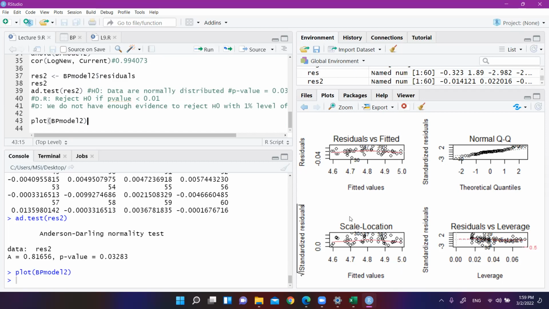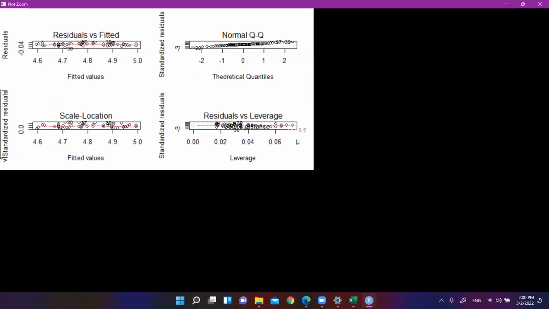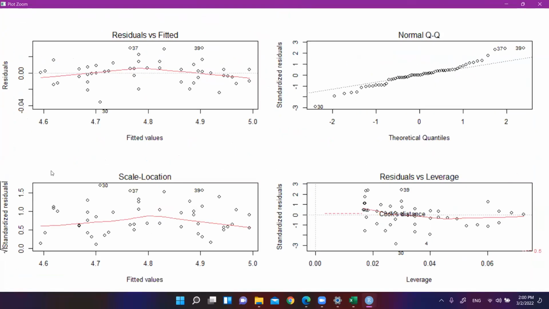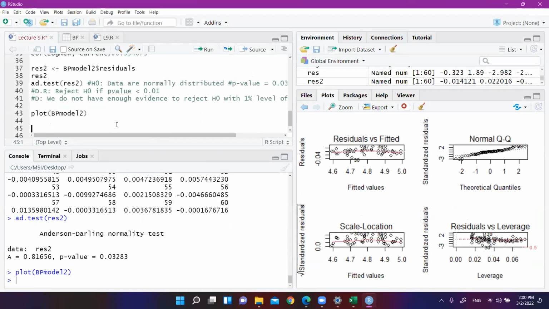These are the standardized residuals, and they stay within a constant band, so the variance is constant. The mean is 0, right? This is the 0 line, so the mean of the residuals is 0. So I decided to use this model as my final model without doing further transformations. So we can go ahead.